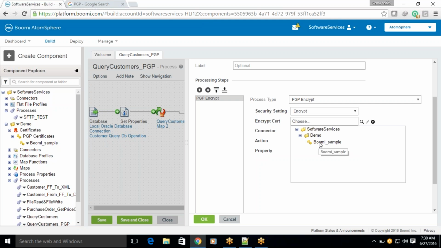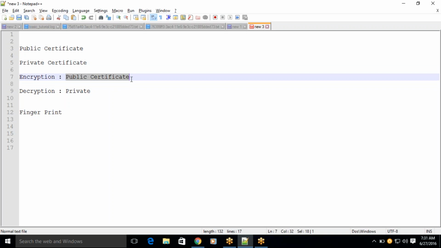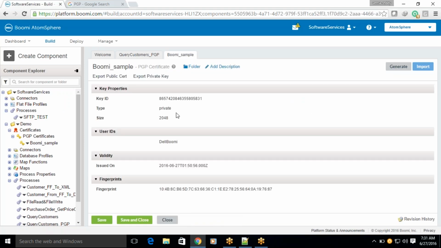Since we have only one certificate, it has a private certificate as well as a public certificate. Basically, as I told you, while we encrypt, which certificate will be used? The public certificate. But then why was this private certificate available? As I showed you here, this certificate is a private certificate, but it will also have a public certificate as well as a private certificate.